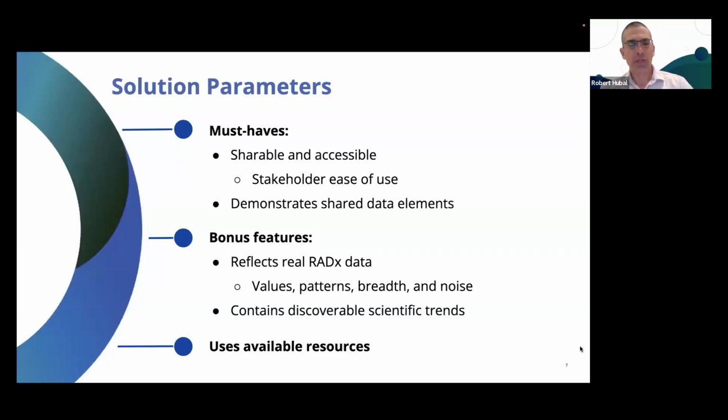So the solution was, of course, to keep these data shareable and accessible as always, as all our data need to be, and figure out how to allow people to manipulate these data and understand the data elements. We wanted to add some other features into this synthetic data set that we're going to be talking about. We wanted the data to reflect real patterns that are out there in the world, in the RADx COVID world. So we wanted valid patterns and the breadth of data that are out there, including noise that might creep into the data.